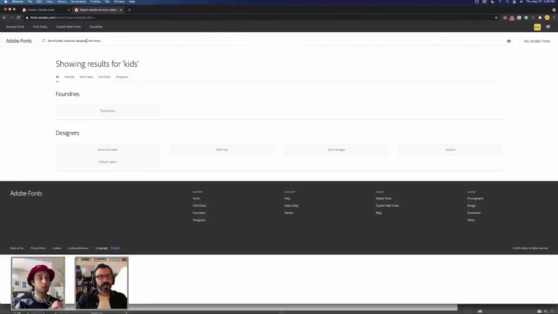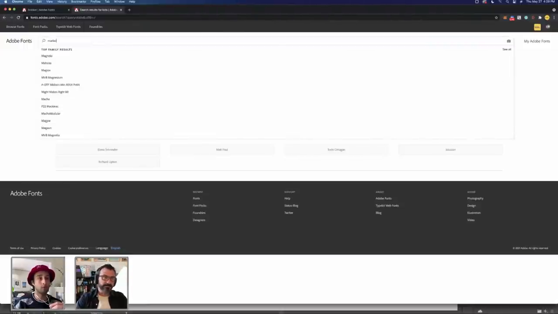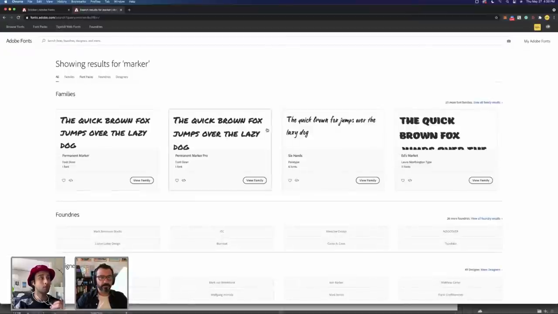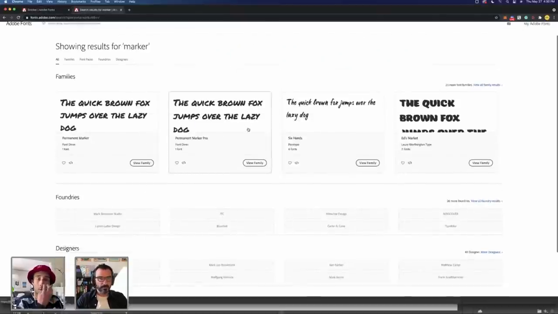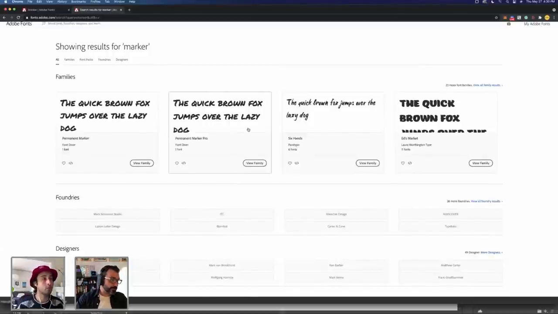It is more about the style. I'm looking for markers, so I'm going to type marker. Potentially going to get something. Yep, I have more markers. So I activated one. No, I chose sneaker, not festival, sorry. I'm going to try this one. Let's choose another one.